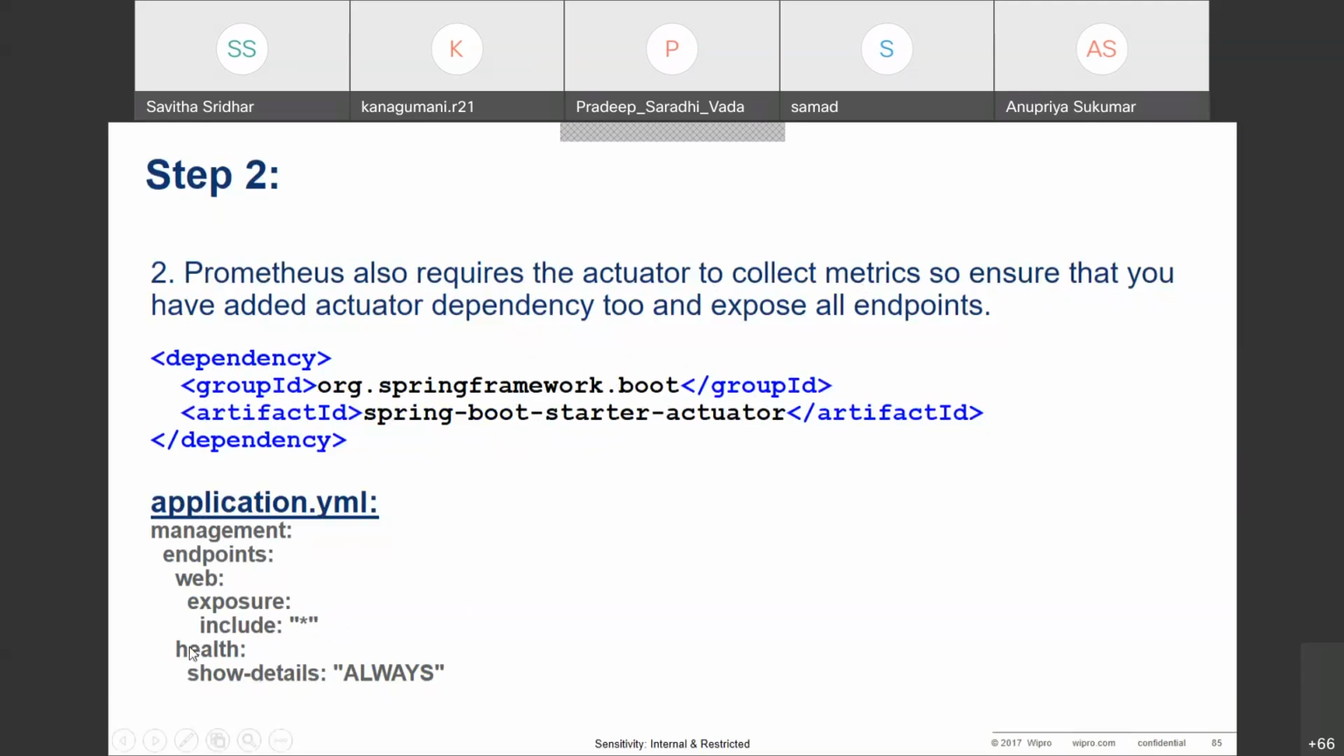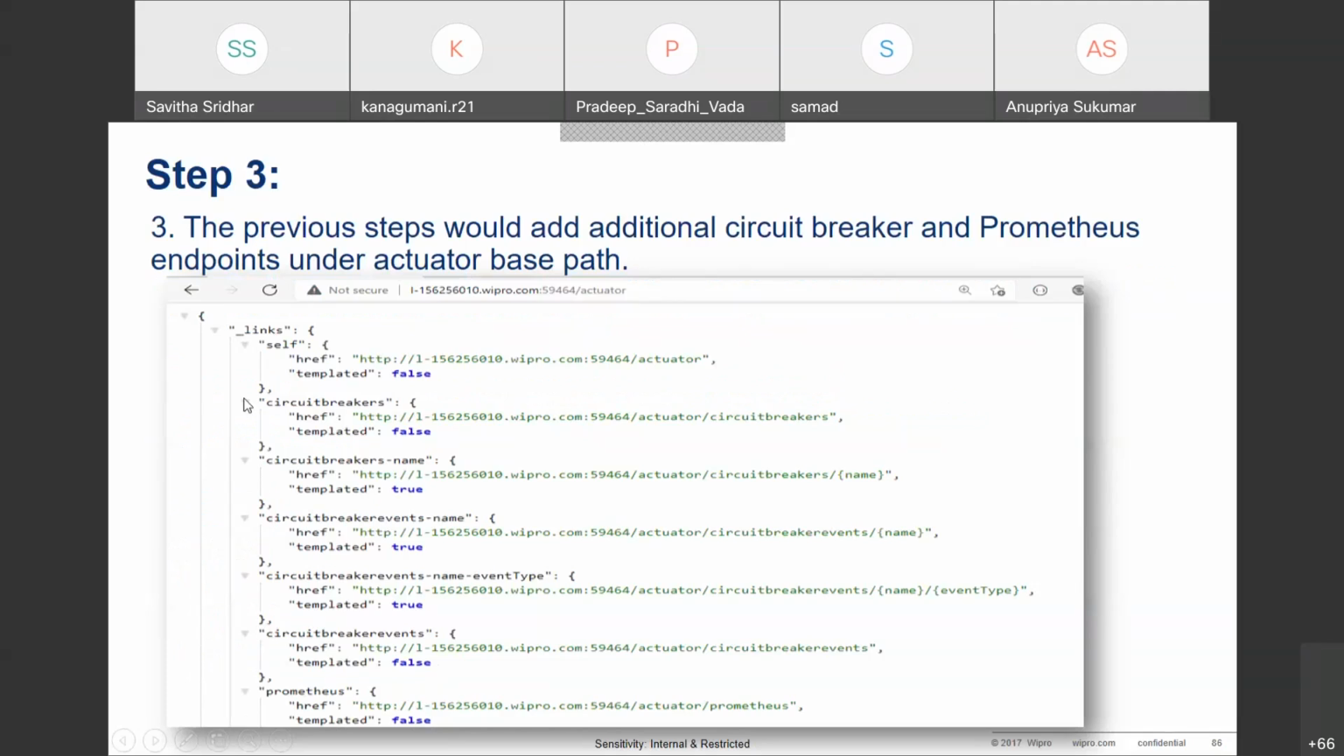And if you want to see more details about something, you can set it. And the third is, once everything's done and your app is up and running, if you access the base URL called actuator, here you can see there are a lot of circuit breaker related endpoints that are there. We use a few of them to see the details.